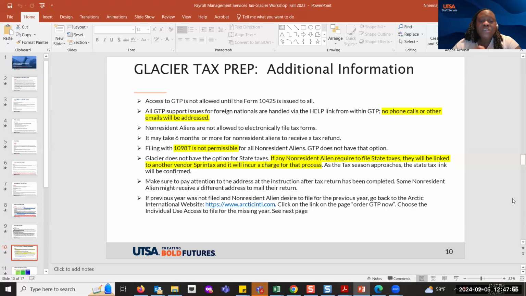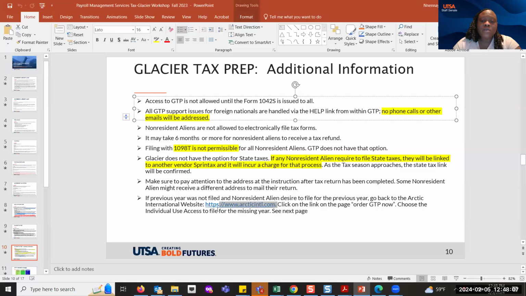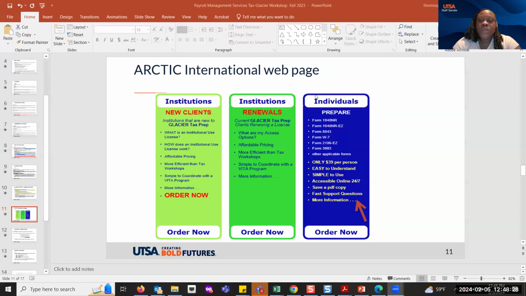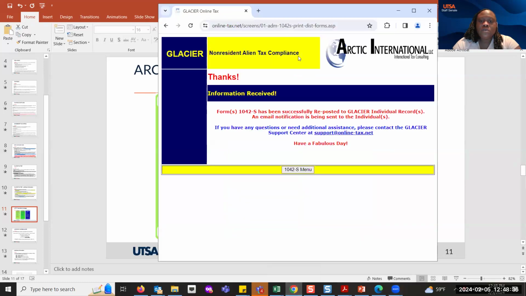If you have any previous year taxes that you have not filed, you can still go back to this link here. Let me see if I can put that link on the chat. You can go to that link, and this is what you're going to see. When you go to that link, you should be able to go to where it tells you, let me do this.